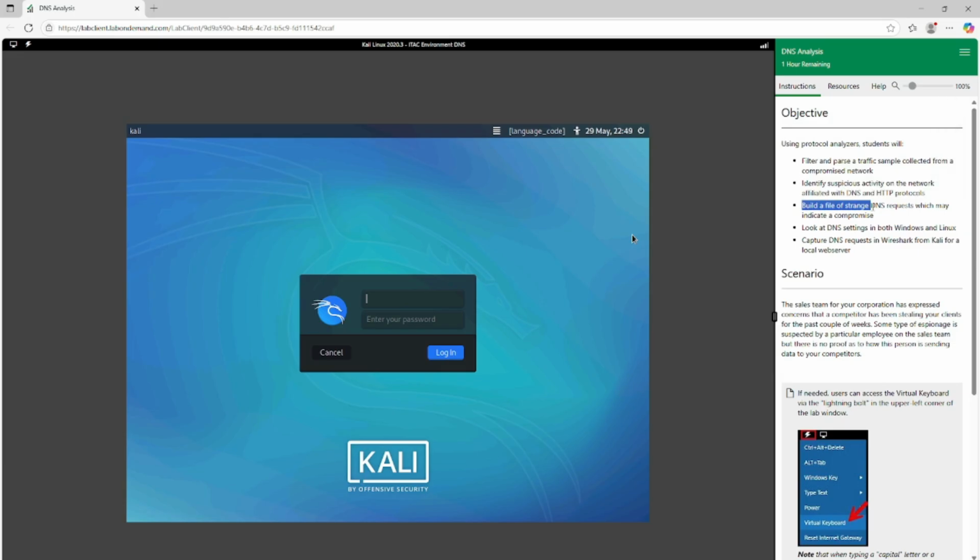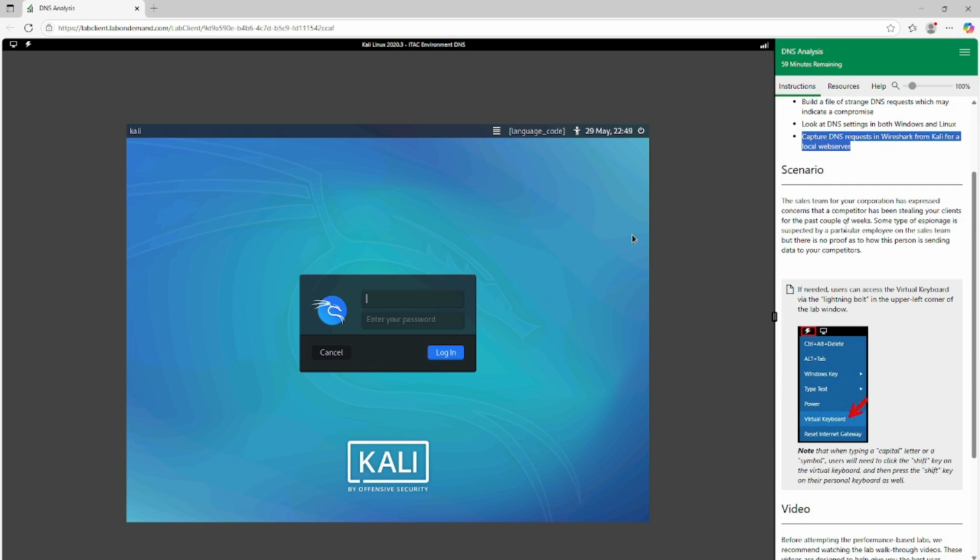build a file of strange DNS requests which may indicate a compromise, look at DNS settings in both a Windows machine and a Linux machine, capture DNS requests in Wireshark from Kali for a local web server. Let's go through the scenario.